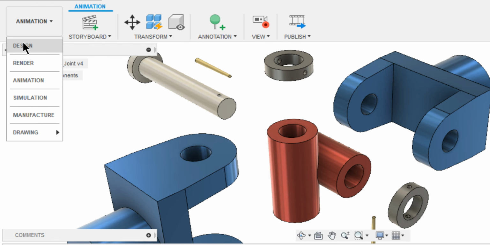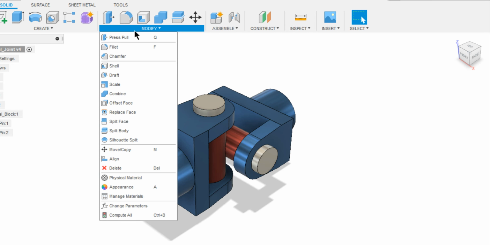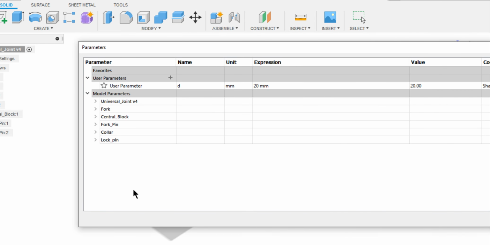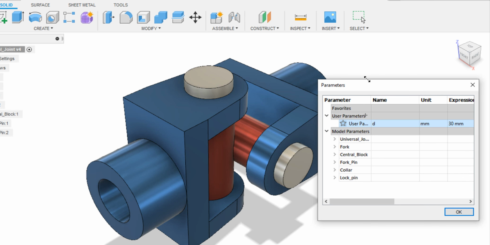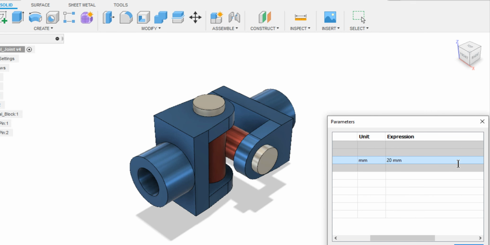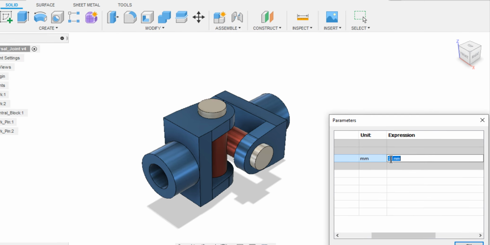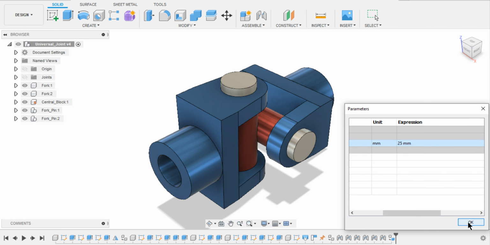Congratulations! You learned many things today. Let's say my client requested me to change the shaft dia. You don't need to change the entire design. You just need to modify the parameter of that shaft dia. Let's say 30. And hit enter. Automatically updates everything. You can have a look. I'll change it back to 20. Notice that the size reduced. This is because we linked the shaft dia with all the parameters inside design. You can produce any shaft dia you like.